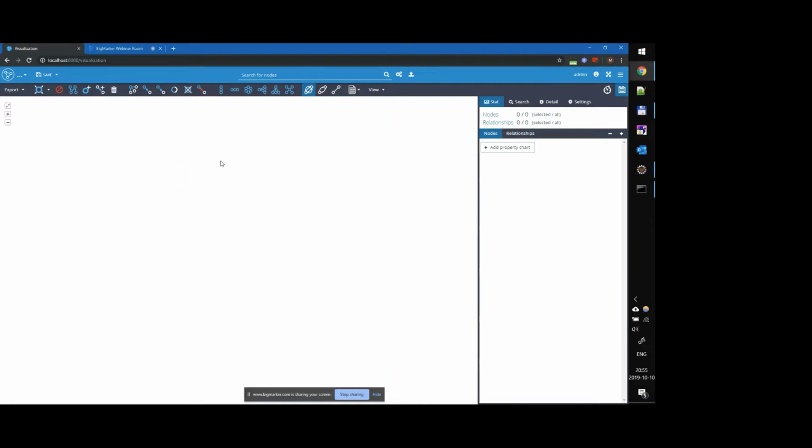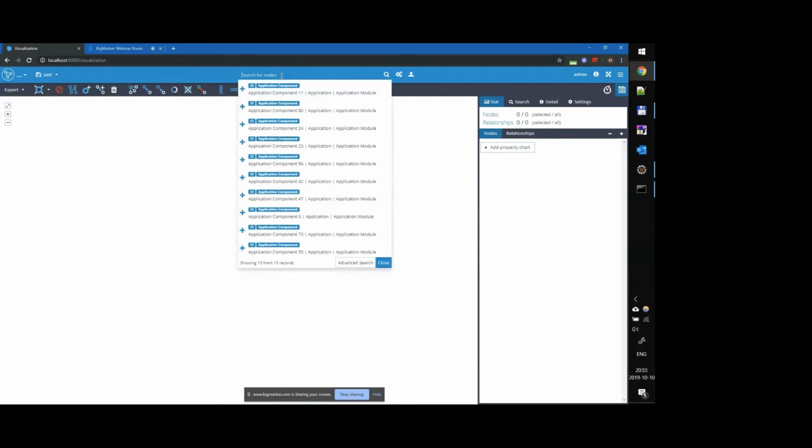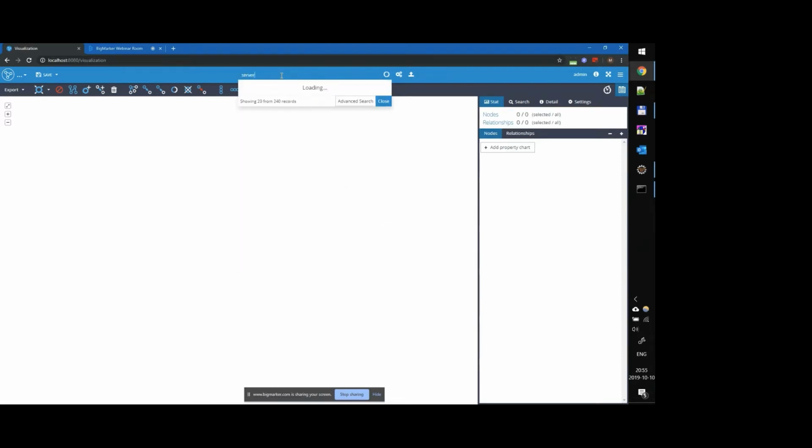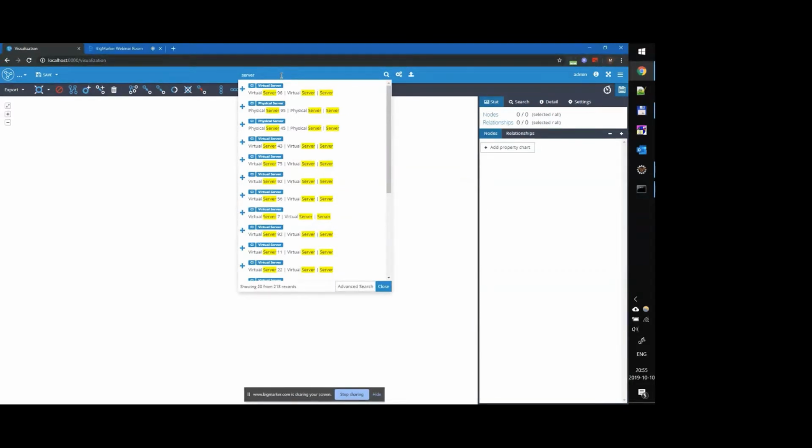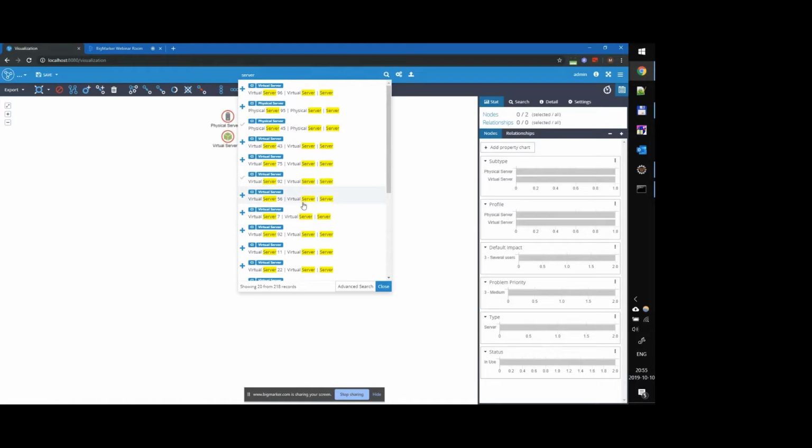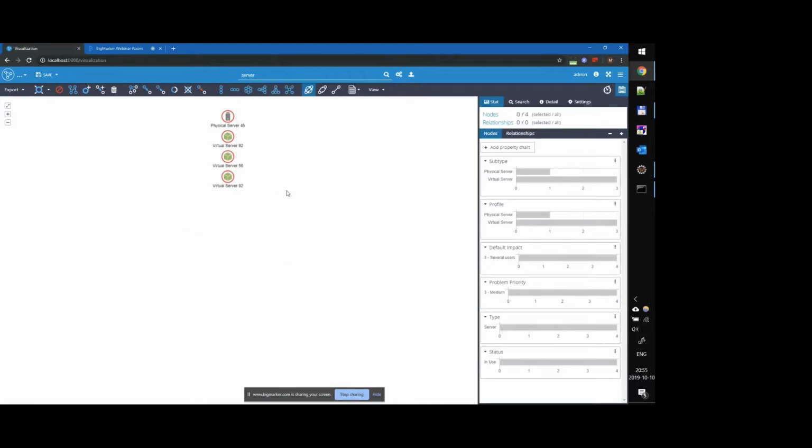Here I can now add nodes and relationships from Neo4j with this search input at the top, where I can just type something like server, because this data set I want to show you is a configuration database from one data center. So I have servers, racks, applications, and databases here. So I can find some server, and with one click I can add the nodes to the visualization.